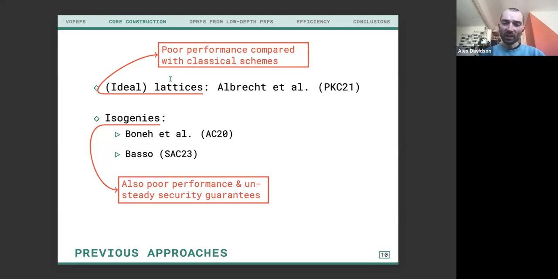And so here a lot of the parameters are not quite as efficient as we would like in the lattice setting, or at least not as efficient as practical lattice-based cryptography. In the isogeny world, there are two lines of work.